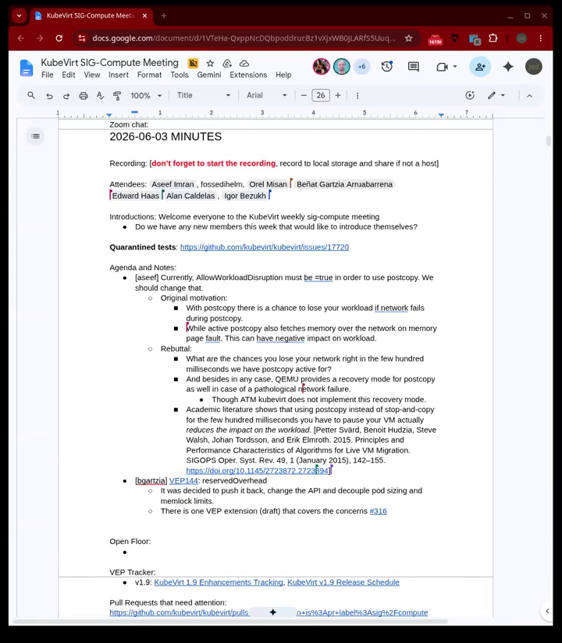So maybe we want some kind of sub-option to allow workload disruption that says only if we consider it safe. Some users will not accept the super low chance that their VM will crash during those 300 milliseconds or whatever. Okay, sure, that would be an acceptable solution to me, but the chances of you losing your network right then and there for a few hundred milliseconds are probably very, very low. Ed, you want to add something?